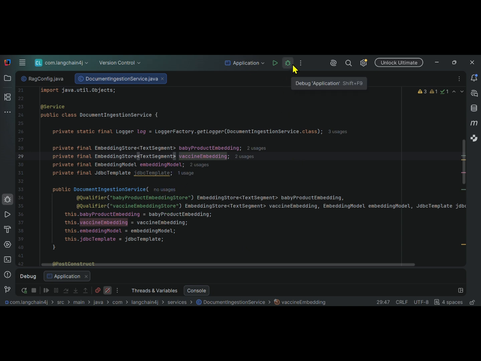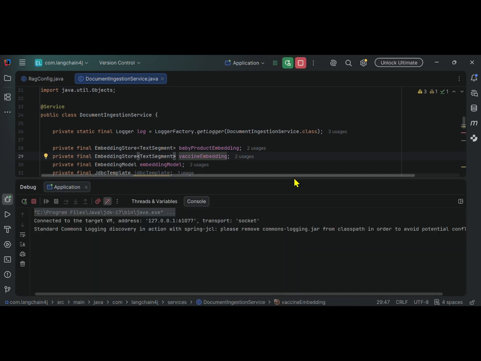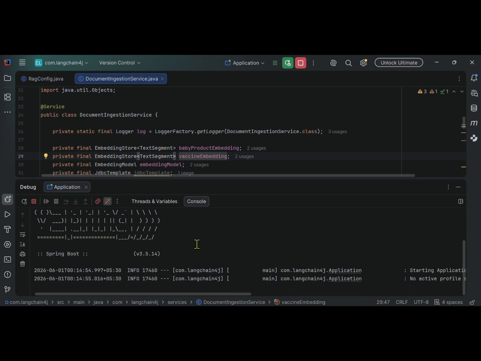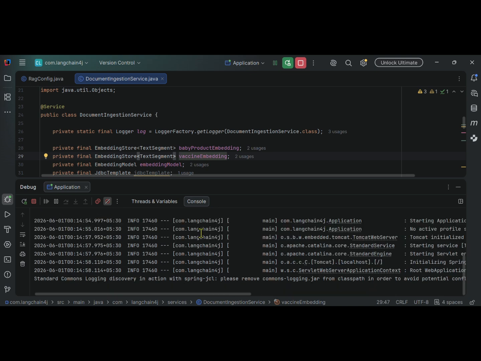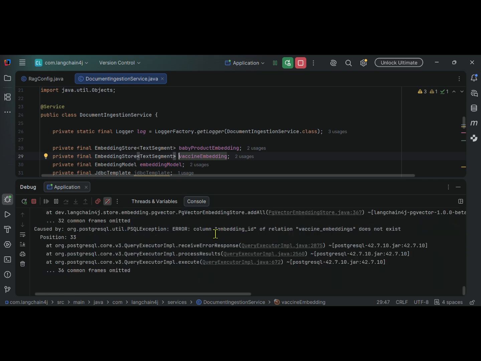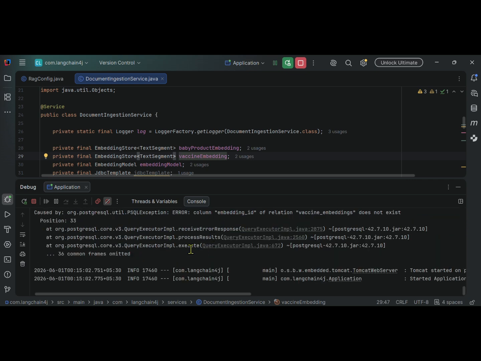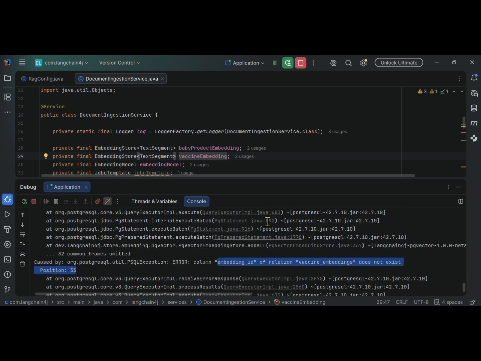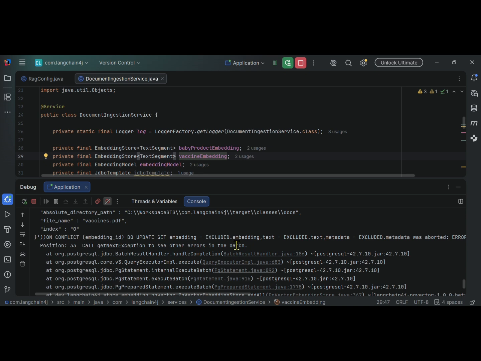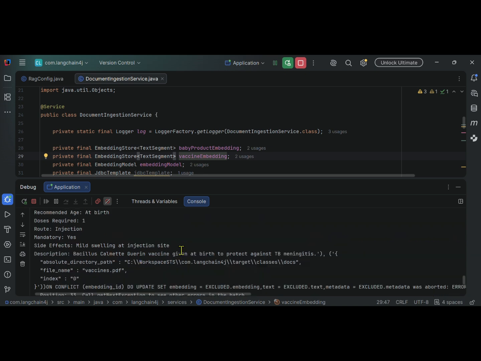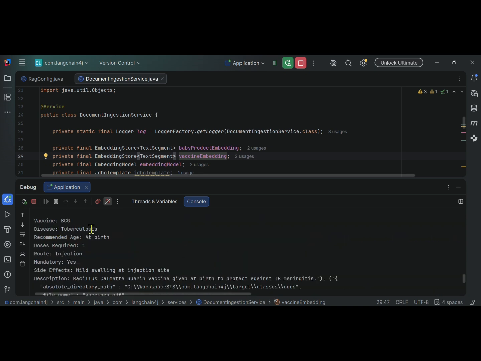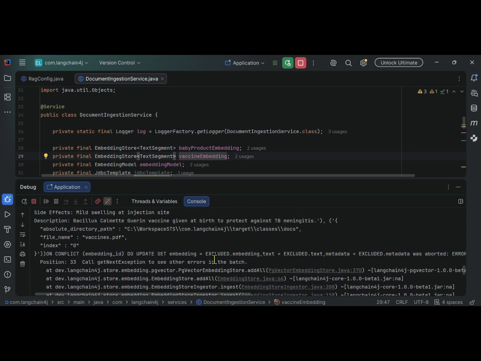Okay, let's see. Error: column embedding ID of relation vaccine embedding does not exist. Okay, on conflict, vaccine. Okay.